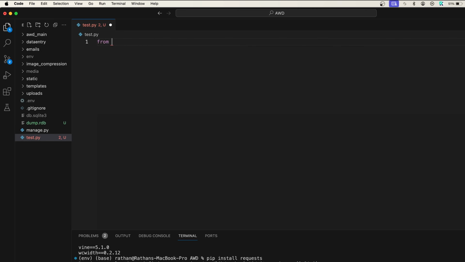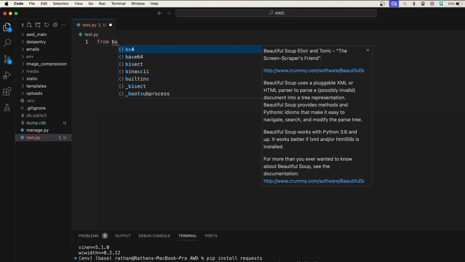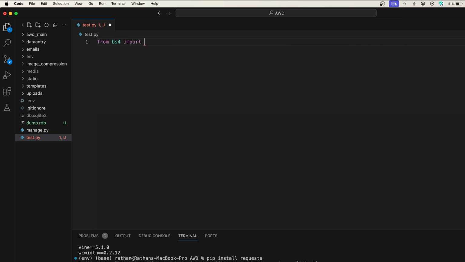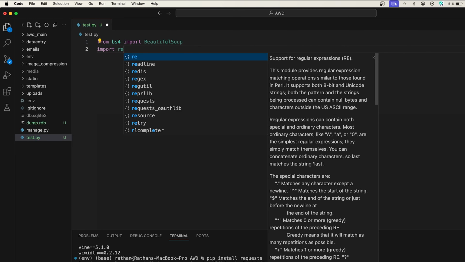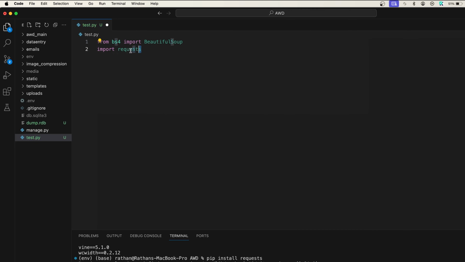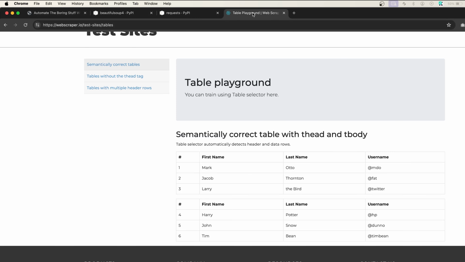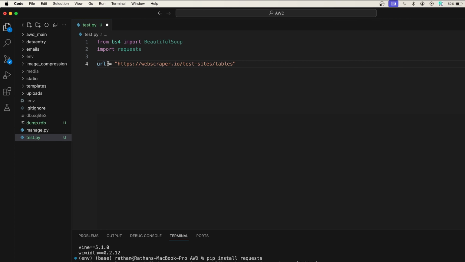First thing, we'll have to import from bs4 import BeautifulSoup. Also we need requests, so import requests. These two things you'll have to import, and the target URL you have to specify, because this tells Python to which website we want to send the request and take out the data. In our case, we want to go to this URL, so copy this URL and put it inside here.